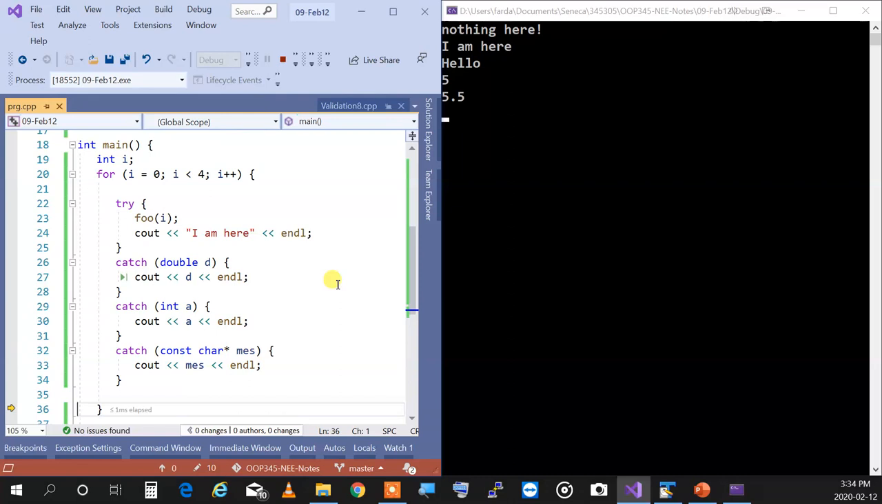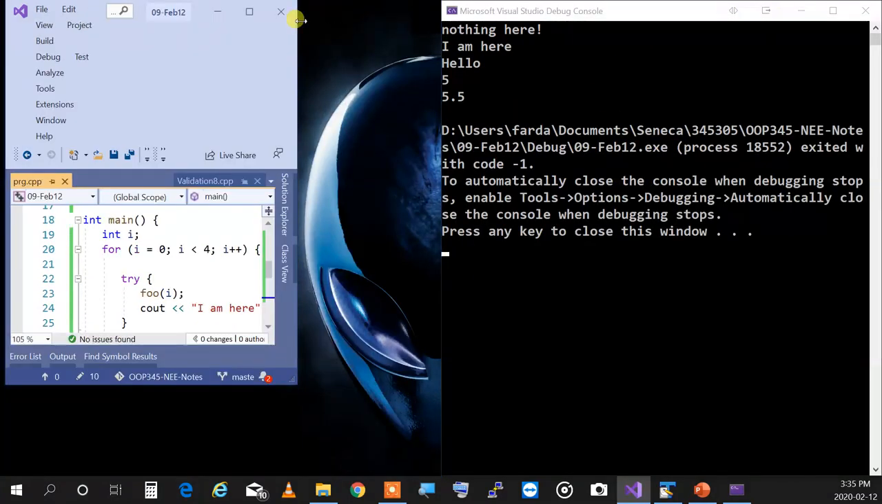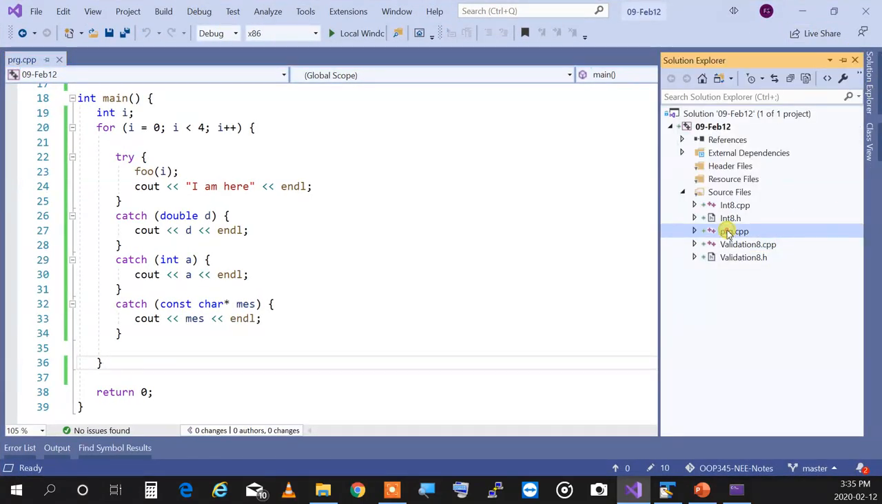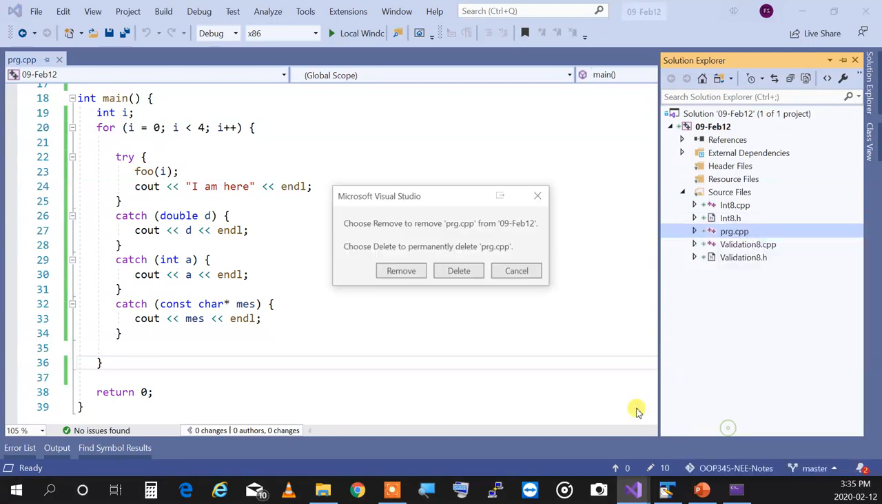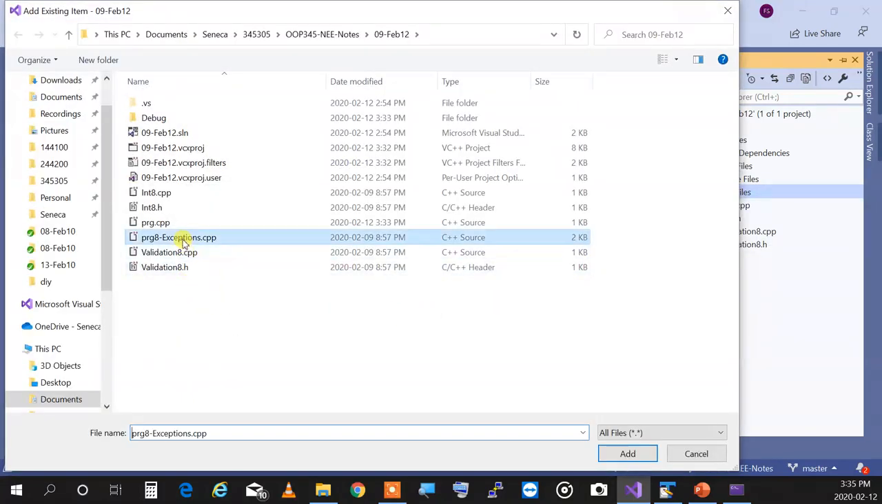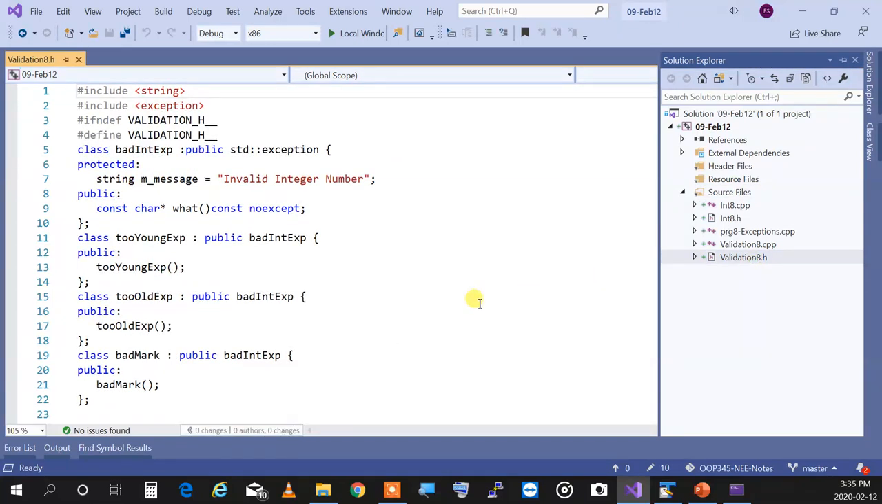So essentially a function throws an object and you have to catch the object at the other side. Are we okay with this? Now, to use this to handle exceptions in a program, let me just get out of here, remove this, and add the other one. I changed my validation. Now take a look at my validation class.